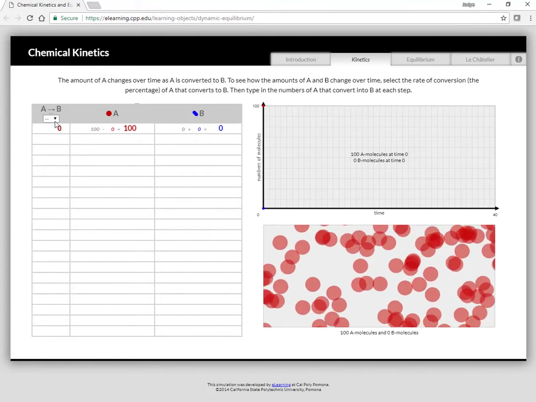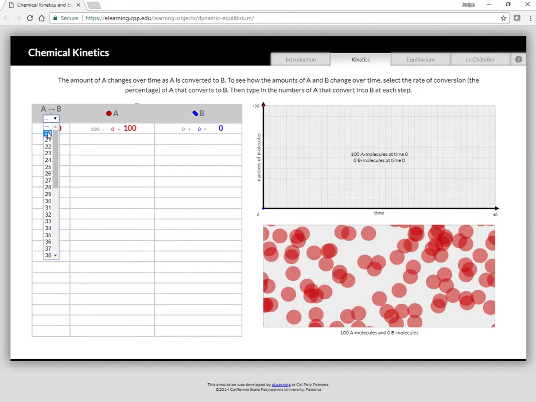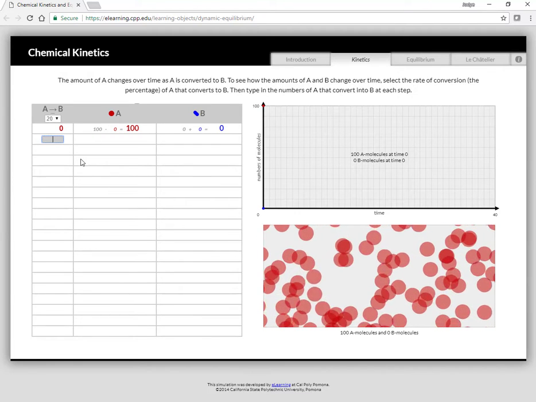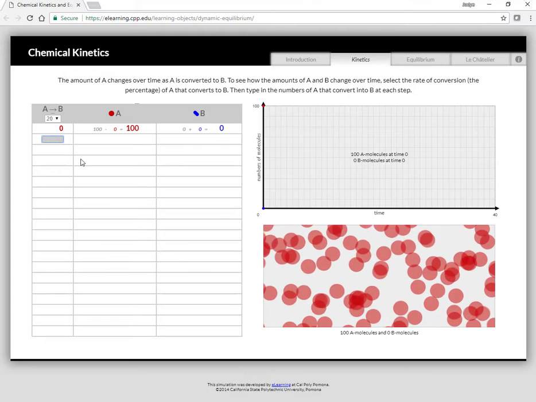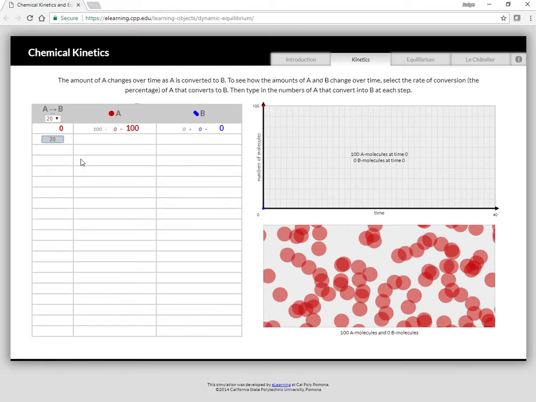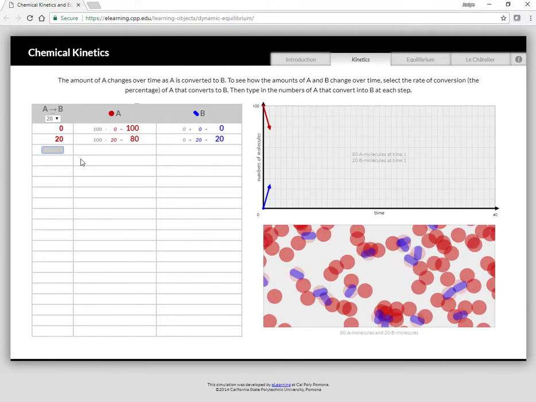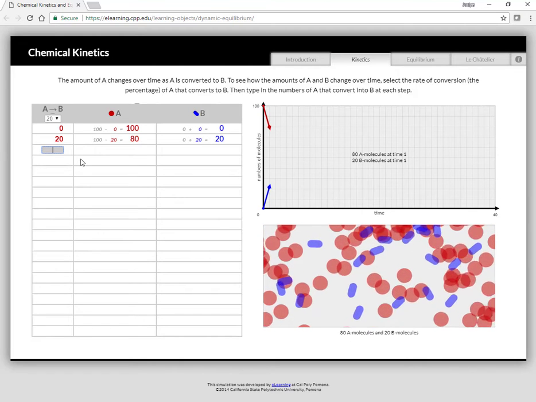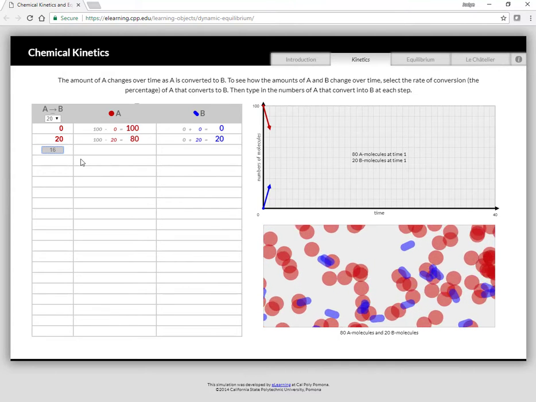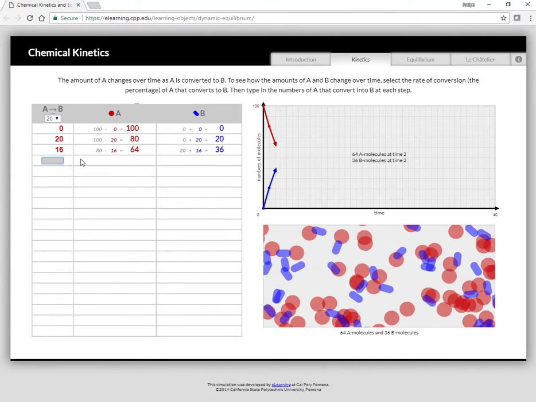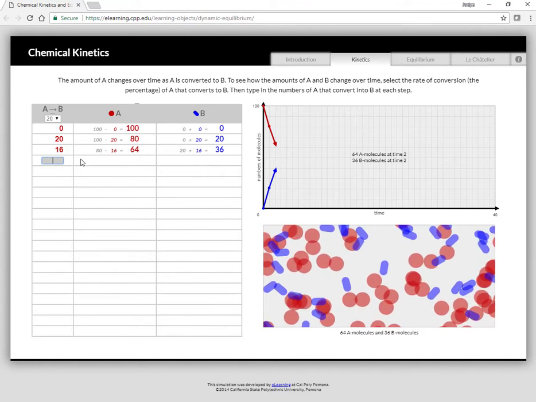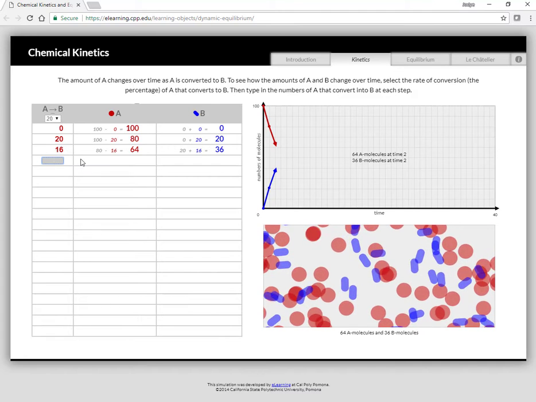Step represents time, and the numbers are a representation of the concentration. So I'm going to come over to the left-hand side, use the drop-down menu, and I'll choose 20%. And so in this first box, you're asked to indicate what 20% of 100 is, and that's 20. And then you should be able to either use the Enter or the Tab button to go to the next step.